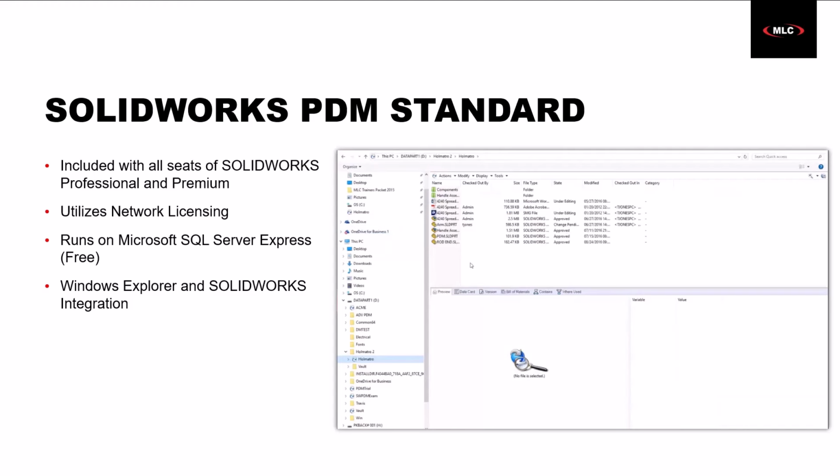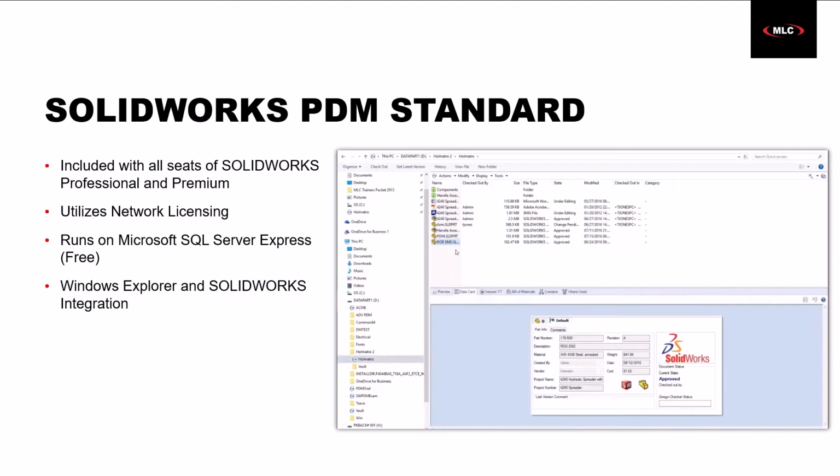Another underutilized resource is SOLIDWORKS PDM Standard, which is available to everyone with a SOLIDWORKS Professional and Premium license. This leverages a solid network license manager to float licenses to the users across your network on an as-needed basis. While it does require having a server, it runs on the free Microsoft SQL Express software. Once the components are installed and configured, end-user onboarding is generally quite quick since it all runs inside of the familiar Windows Explorer and SOLIDWORKS interface.